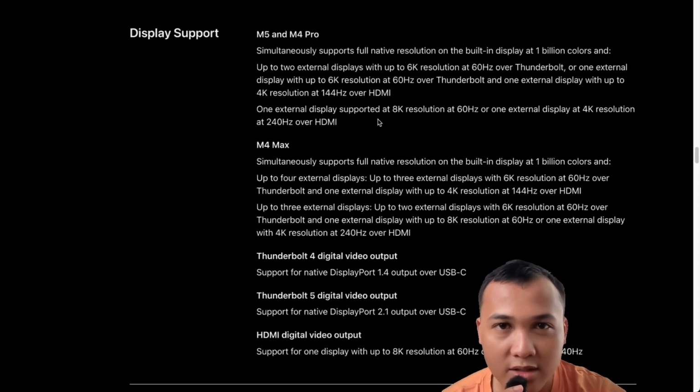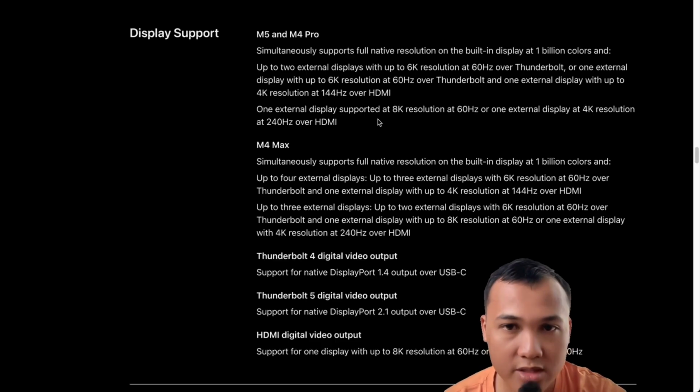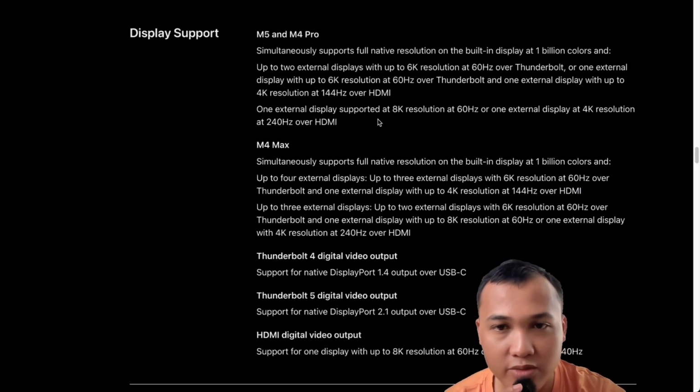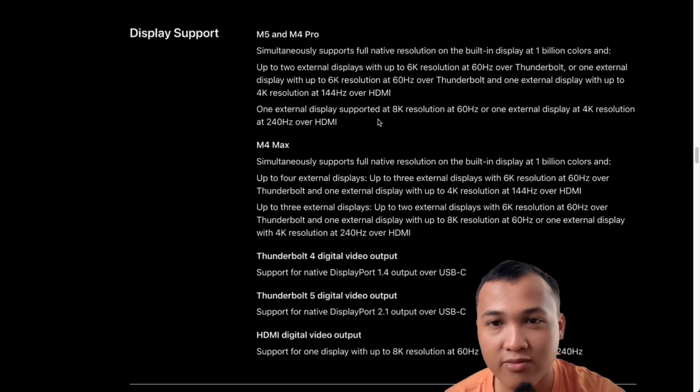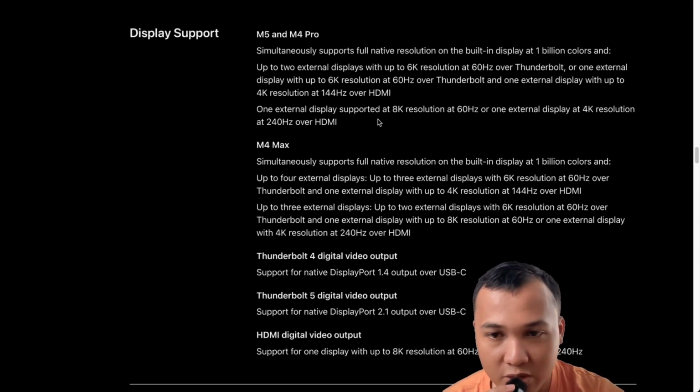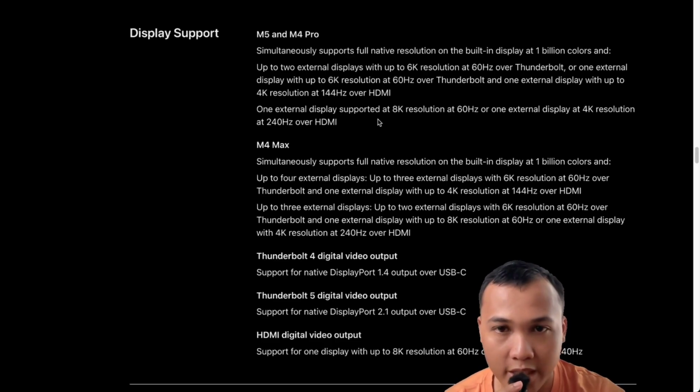For the display support, if you want to use external displays, you can have up to 2 external displays with 6K resolution at 60 Hz over Thunderbolt, and 1 external display with up to 4K at 144 Hz over HDMI. Thunderbolt means you're gonna have to use the USB-C to achieve the 6K resolution at 60 Hz. And if you're gonna use the HDMI port, it can support up to 8K resolution at 60 Hz or 1 external display at 4K resolution up to 240 Hz over HDMI.